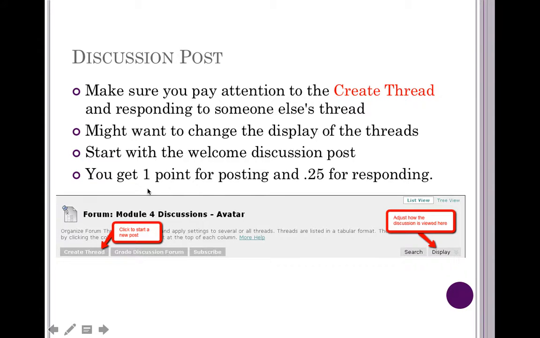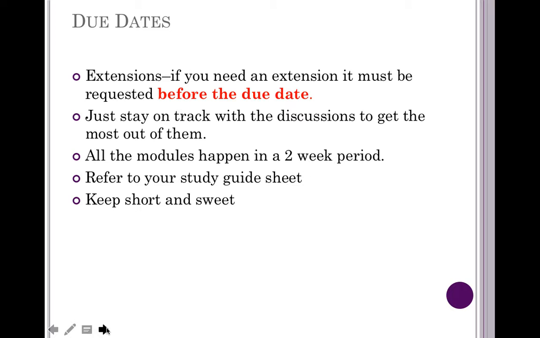Whenever you post a new discussion, you will get 1 point. When you respond to somebody's, you will get 0.25. And I am looking for that response to be more than just a "good job." I'm looking for something a little bit more in depth.